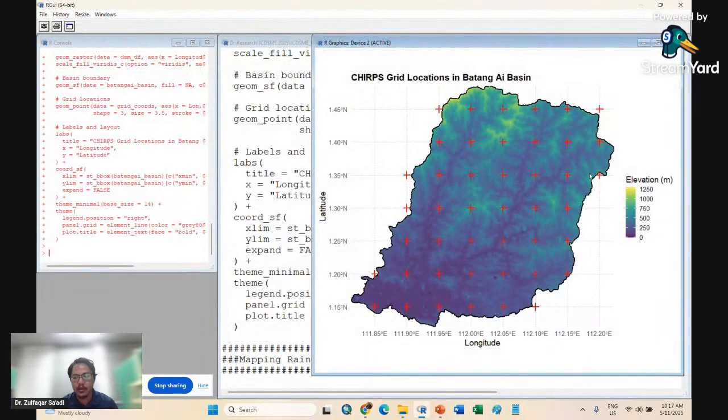So the red one is the chips dataset, the grid dataset of chips. This is where the locations of the rainfall data for chips that I have collected are. And this is the shapefile of the Batang I. Okay, now we finish this one.